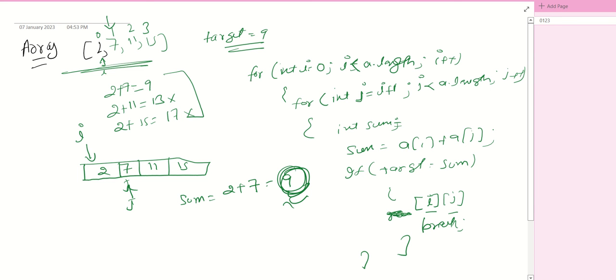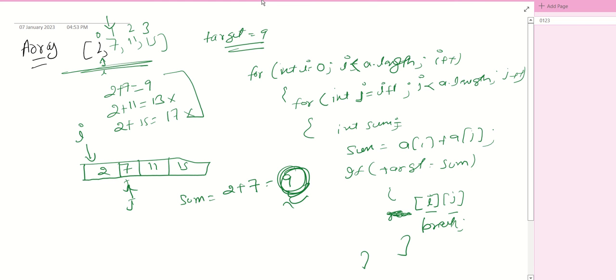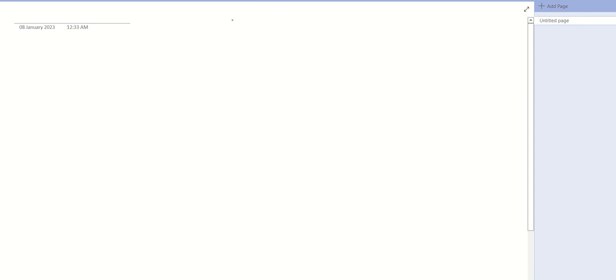Now, how will I solve the problem with a hash map? Let's say our array was 2, 7, 11, and 15. Now, what if we wanted to solve this problem in order of n? For that, we basically need one hash map.